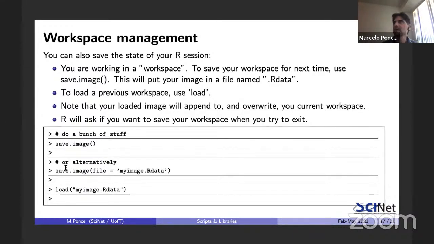Alternatively, if you want to be a little bit more careful, you can do save.image and then specify in which file name. So if you really want to preserve your environment, you can say, okay, save.image file, and then this is my working test environment X, right? And .rdata for convention again. And then for loading that environment, you do load and then the name that you gave to the file.